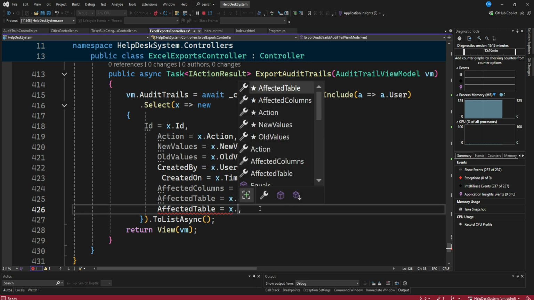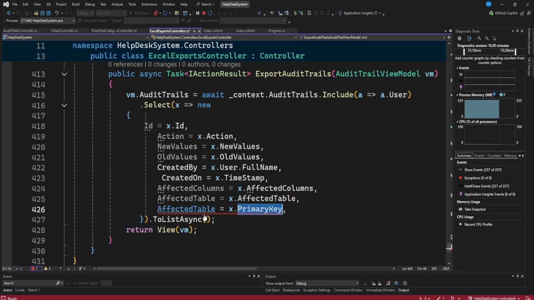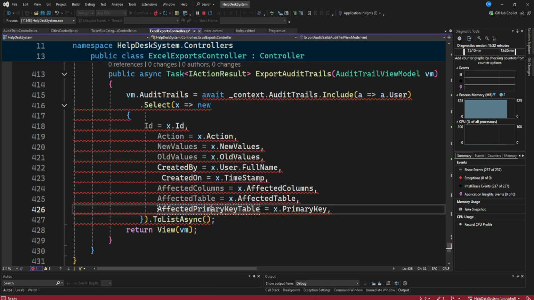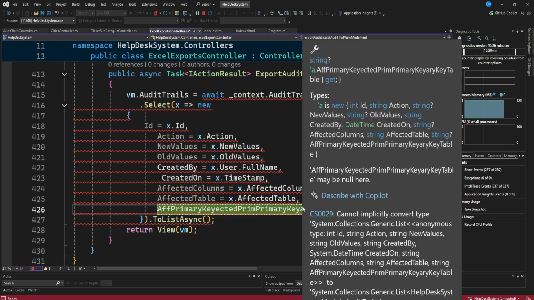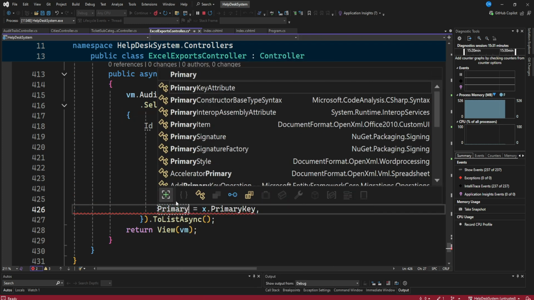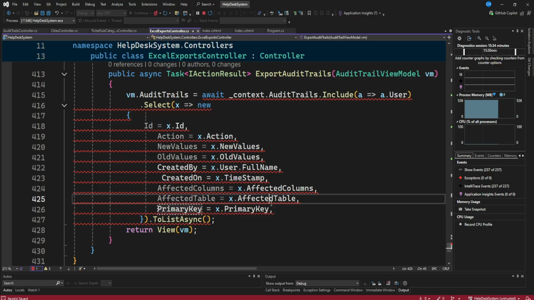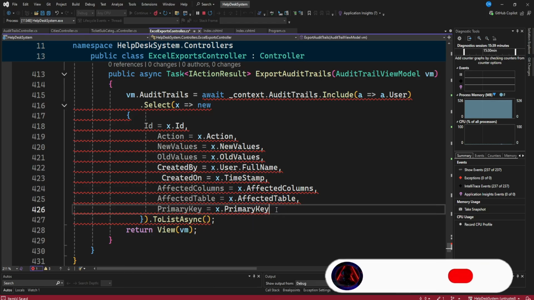So let's just check as well. Any other value, say primary key, you can say primary key here. So this will be our primary key. So this is the primary key. So it's a primary key. So we can also add another one.